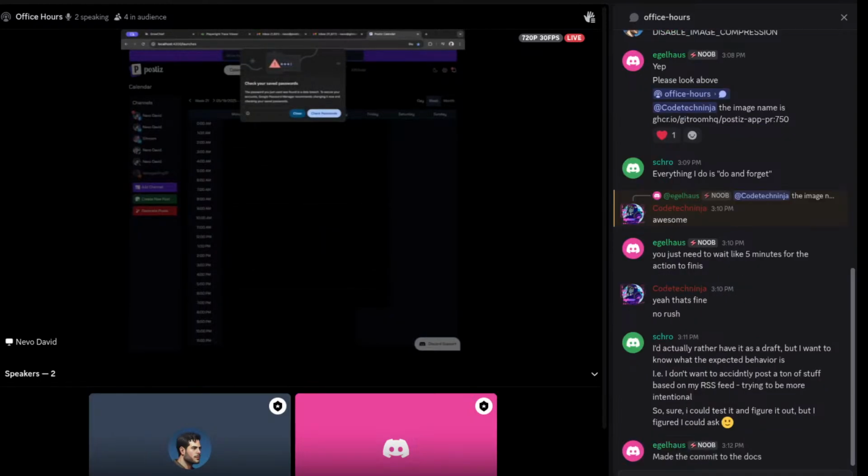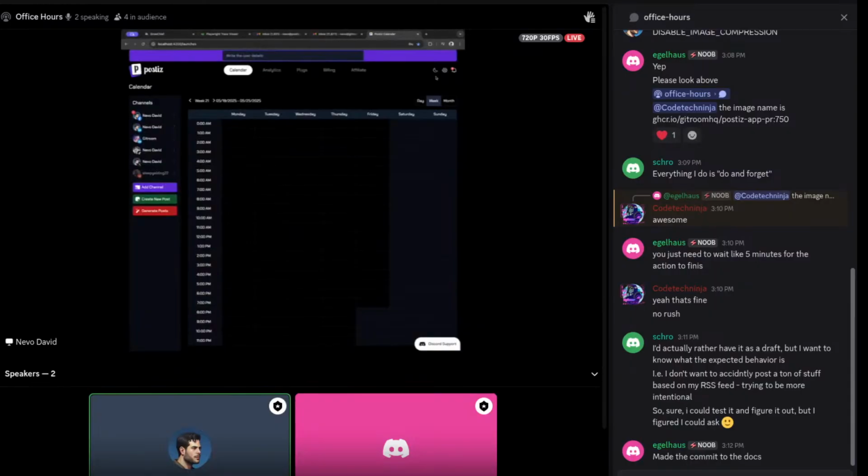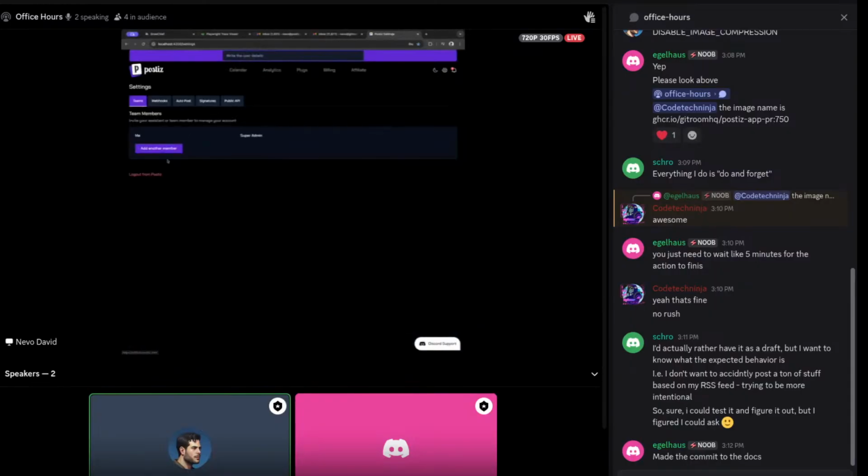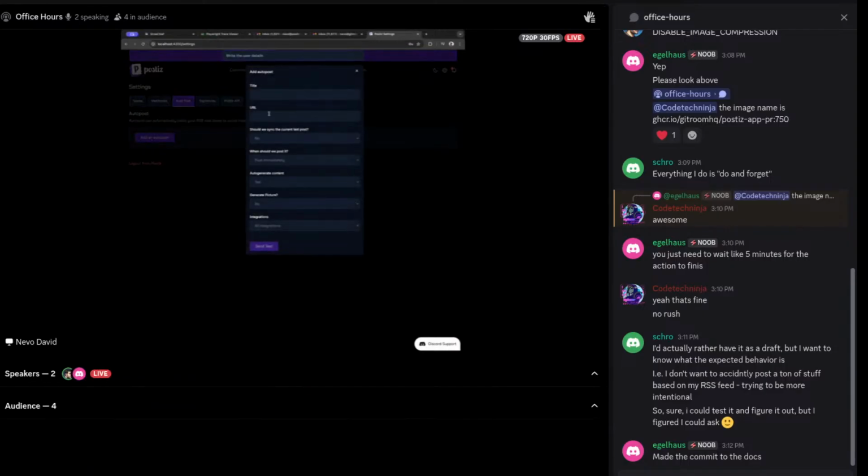Okay, gotcha. Okay, cool. So we are going here to settings, and then we have the auto post, add an auto post. So the title, the URL, sync the last post. When should we post it? Post immediately, post in the next available spot. Okay. Auto-generated content, yes, no. Generate picture, yes. Integration, specific integration, or all of them. Okay, good. So let's see what it does.